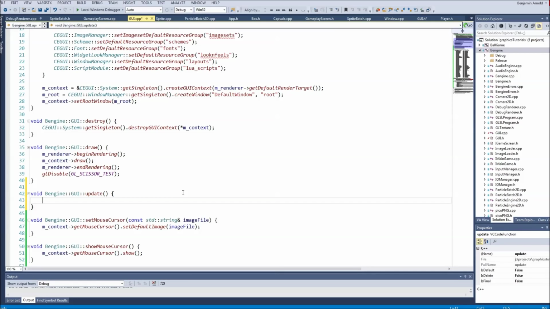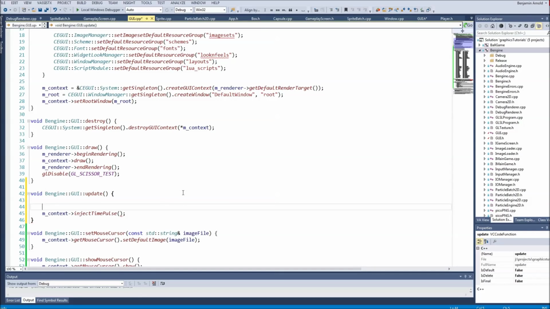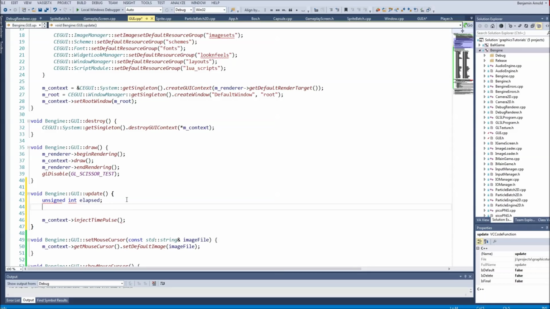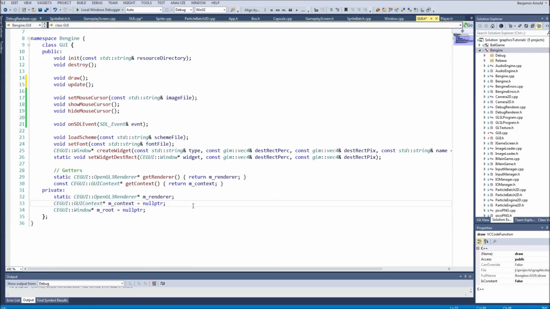So what we're going to do is we're going to need to call imContext inject time pulse. And this takes the time in seconds since the last update, or the last time you called inject time pulse. So we're going to do pretty much what we usually do with the SDL get ticks when we made our FPS counter and all that. We're going to have an unsigned int elapsed. That's going to be the elapsed time. Alright, and then we need a last time variable in our GUI. So we'll have unsigned int m last time, and we're going to start this out at 0.